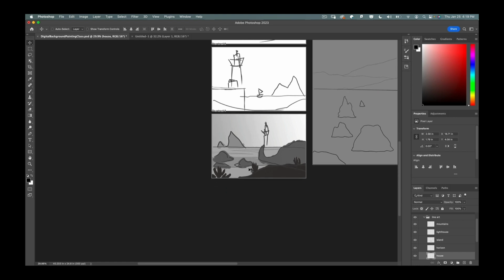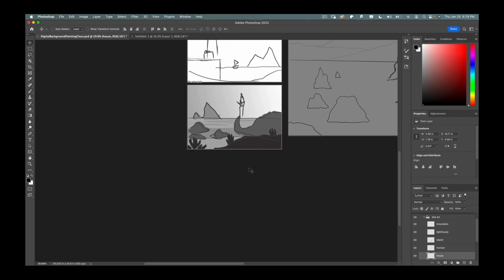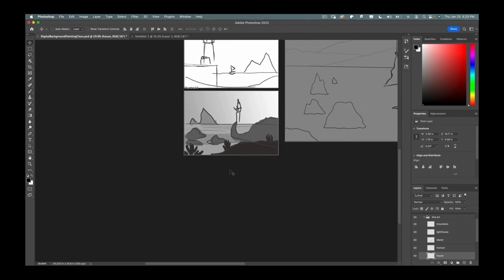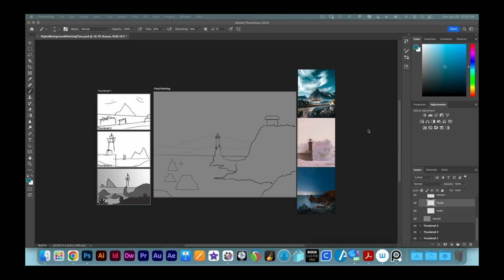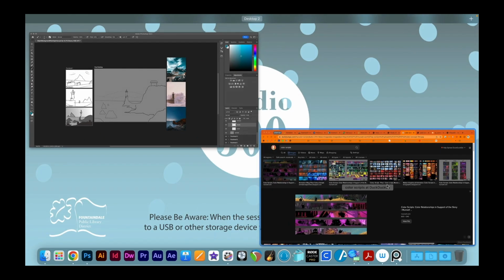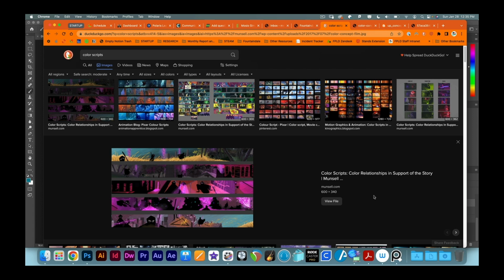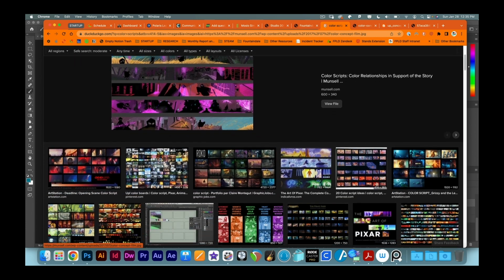For this next step, what we're going to do is create a thumbnail and make a color script or like a colored thumbnail for us to use with the final drawing. So to illustrate a little bit what I'm talking about before we get started making our own color script for this piece, I went ahead and searched color scripts in my Google image search, and it gives you a lot of examples that different people have made.